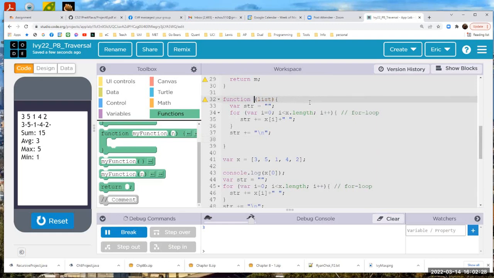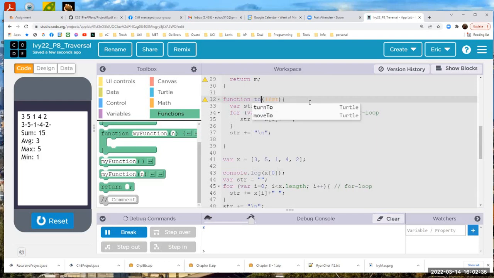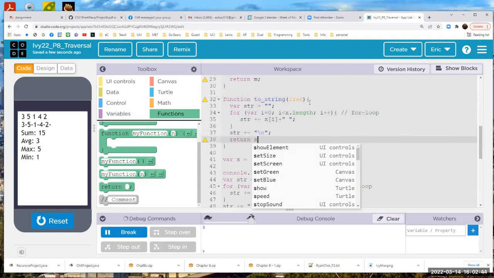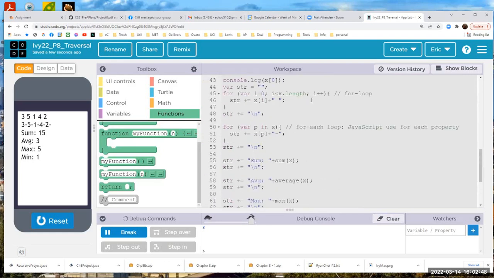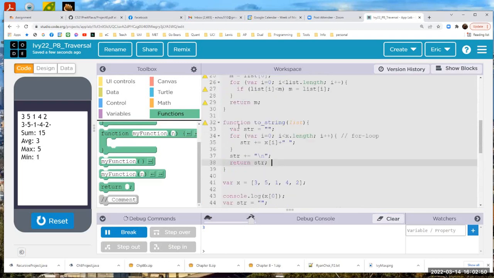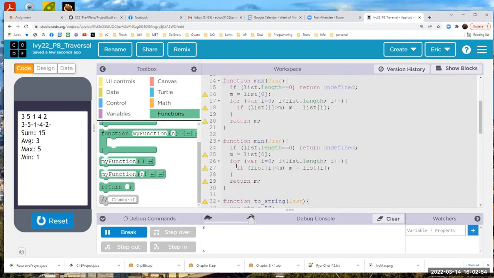Okay, this one we can call toString, and we will return a string from it. We will not directly print it, we will return a string. So return the str. Go back to here. str is a global variable, and this may cause a redefinition.